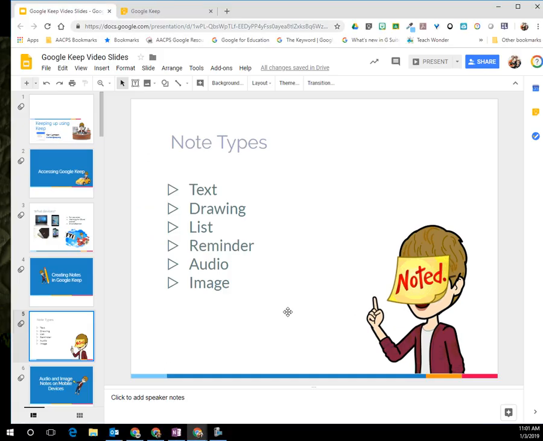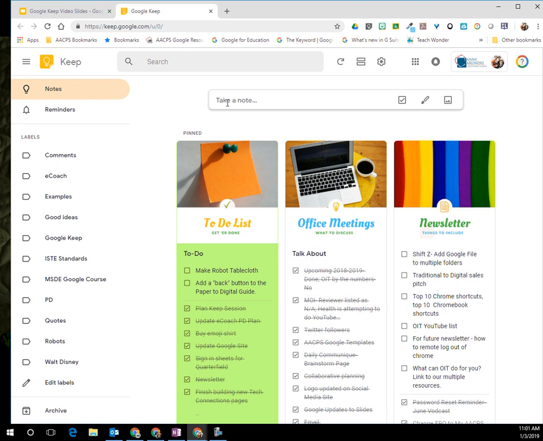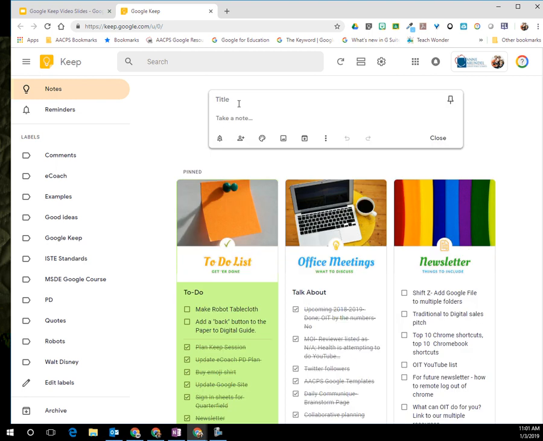Now, to take a note within Google Keep, let me get to my Google Keep here. You will see that up at the top of my desktop version here, I have a spot that says take a note. So to take a note, I can simply start typing in that box. So I might say something like, check out OIT's videos on YouTube.